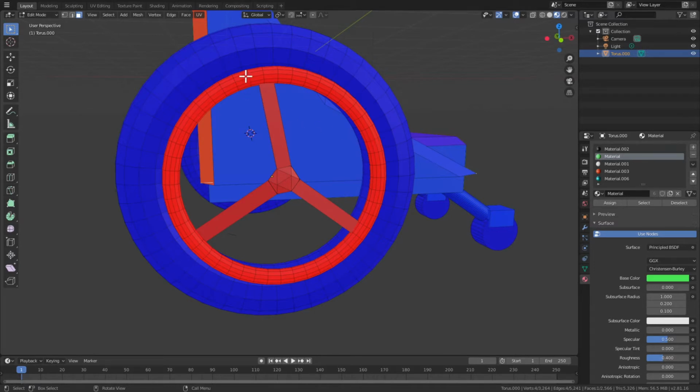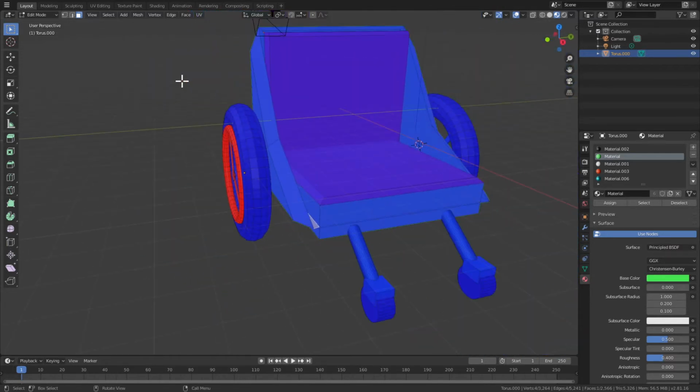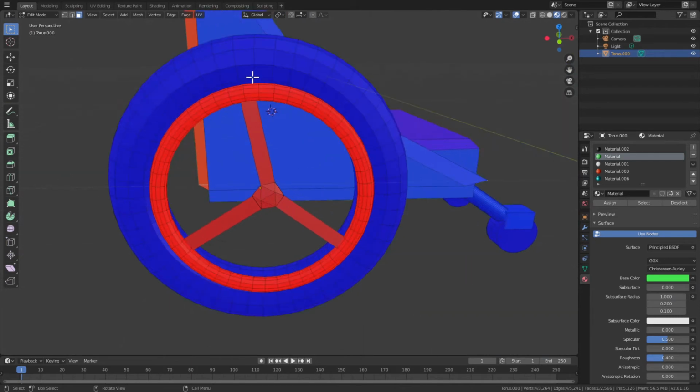Today we're going to show you how to select multiple faces within a selection or a part of your mesh, okay? So here we are with our wheelchair, our game asset here, and I just want to select all these faces, vertices, and edges, okay, within this part of the mesh.